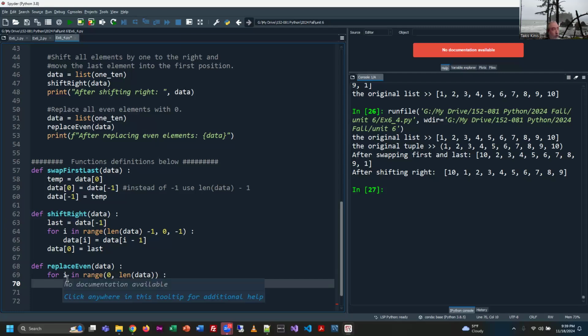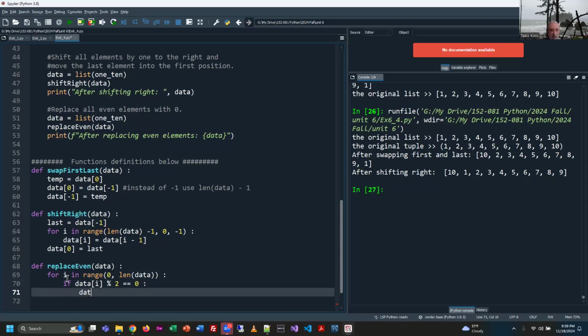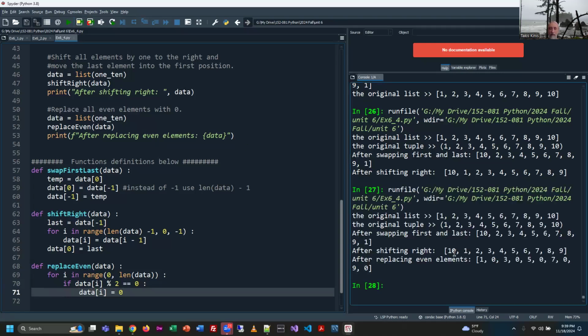All right, then we just ask a very simple question. If the data in position i, right, we're just checking to see if it's even. We know how to do this. We mod it by 2. And if that happens to equal 0, then we know it's even. And in that situation, then what we'll do is we'll take the data in position i, the current position, and we'll replace it with 0. Very, very simple. Here comes the run. Notice the zeros in place of even numbers.